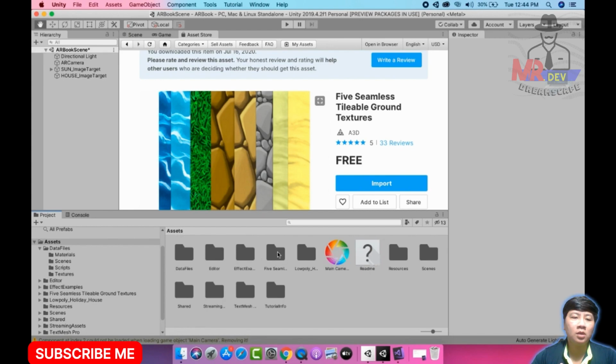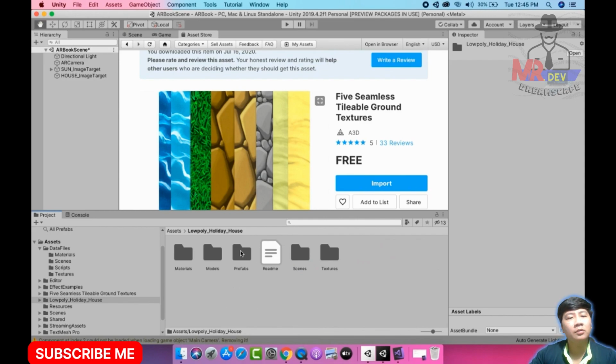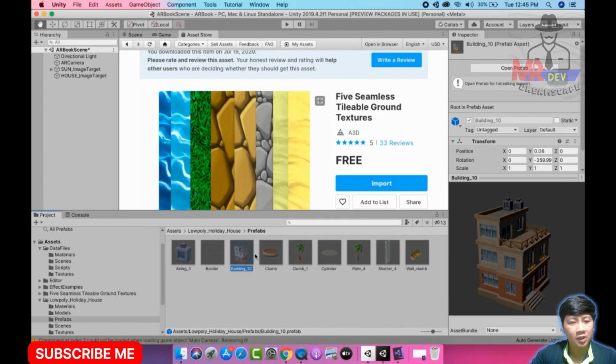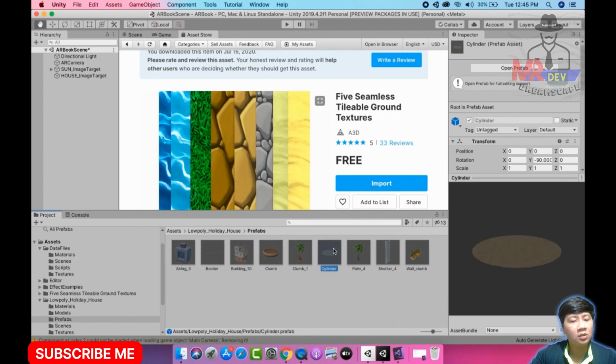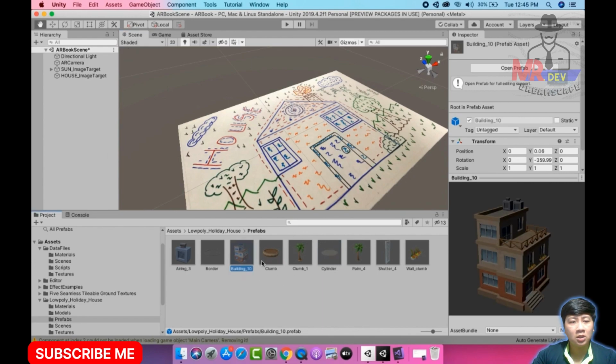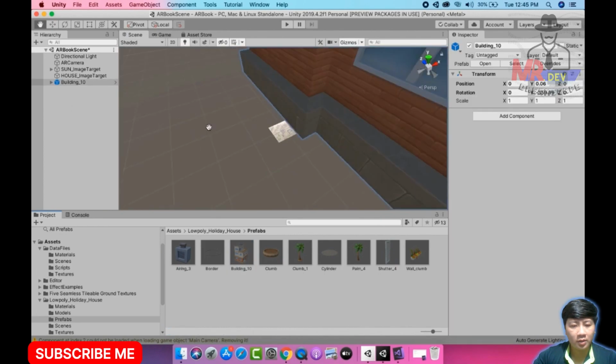So I'll go inside the assets folder. And this time we have two new folders by the name of 5 Seamless Tileable Background Textures, and Low Poly Holiday House. Okay, so first I'll open this Low Poly Holiday House asset. I'll open prefabs, and in the prefabs, you can see the house 3D model along with different prefabs, which are a part of this asset. So I'll go inside scenes. I'll first select this building option, which we'll use as a house. I'll drag it inside the hierarchy.